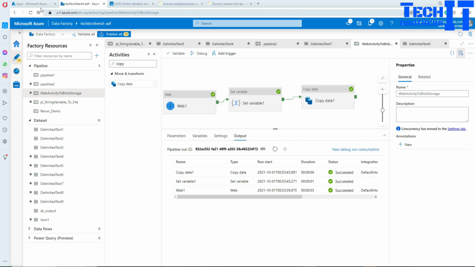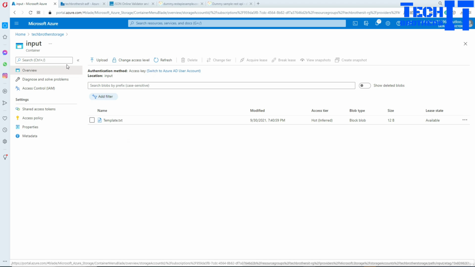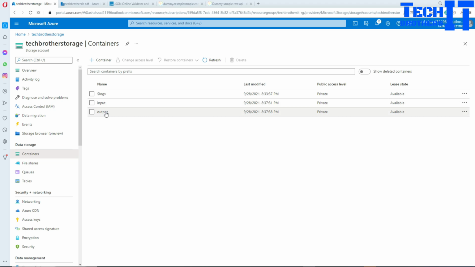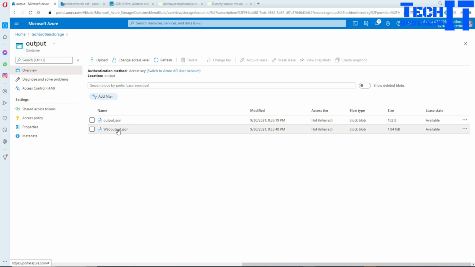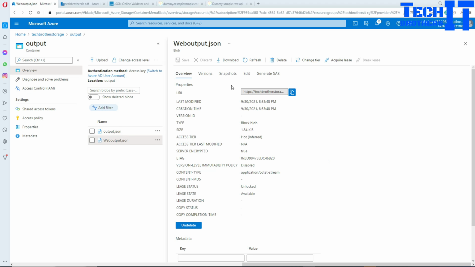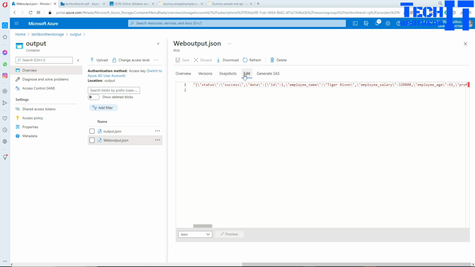Now let's go and take a look at the file itself, and I'm going to go to the output folder or container and web output.json. Now if I go to edit, see right there, all those backslashes are coming. That's not what I want. I want a nice clean JSON, right?